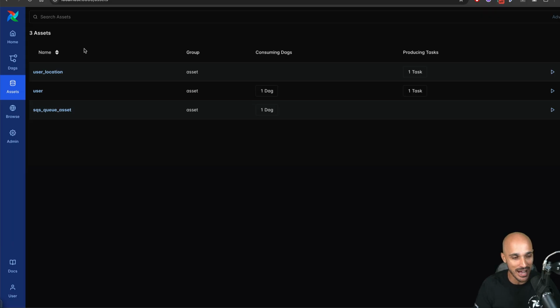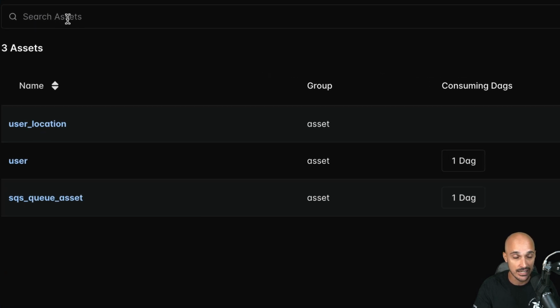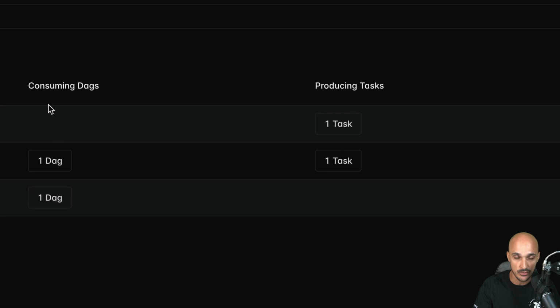On the Airflow UI, you have the assets view where you can get the list of your assets. For example, here, user location and user, and you can search for a specific asset using the search bar. Then you can quickly see for a given asset which group it belongs to, which DAG is consuming it, and which task produces that asset.